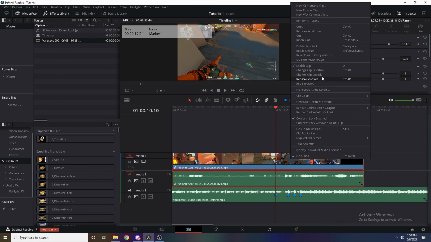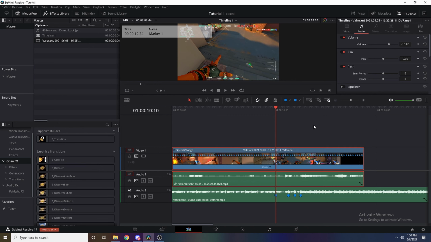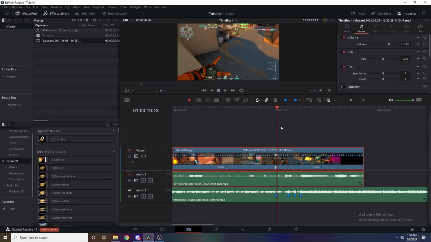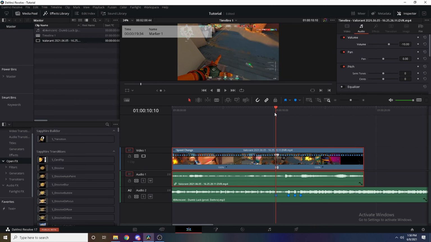Right click the clip. Go to Time controls, add a speed point, and find the part where you want to stop the slow-mo, like here. Yeah, that's good.